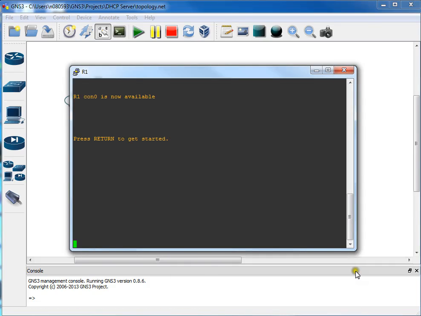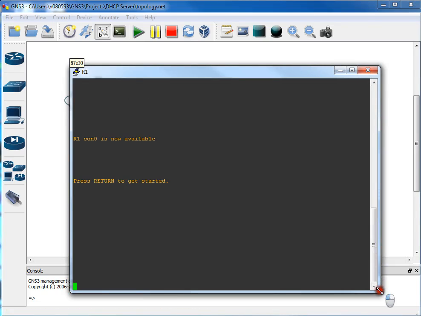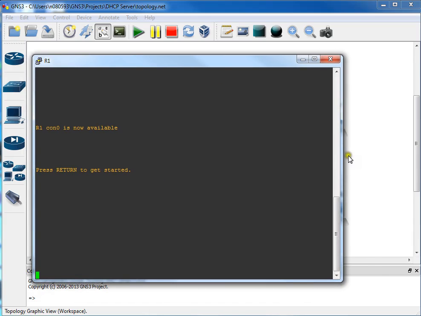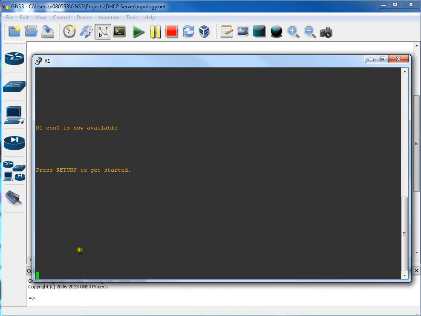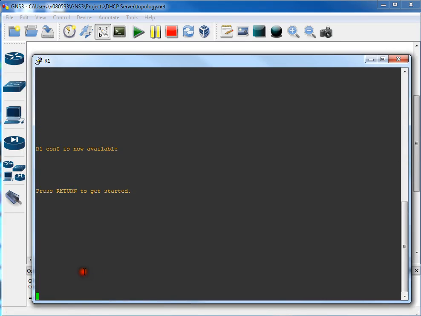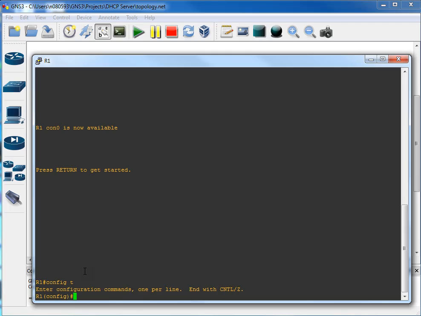So now we are in router R1. Let's make this bigger a little bit. The first thing I want to do is go into the global configuration mode, as always. To configure a DHCP server, the first thing you need to configure is the pool. Give a name to a DHCP pool from which you're going to be giving the IP addresses.